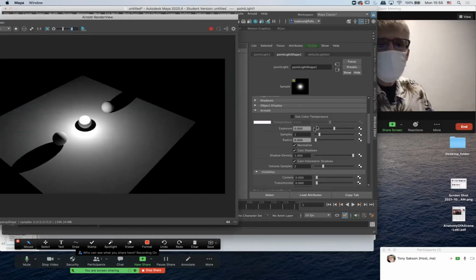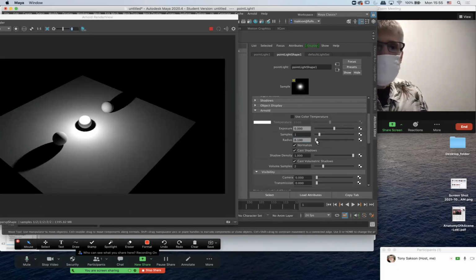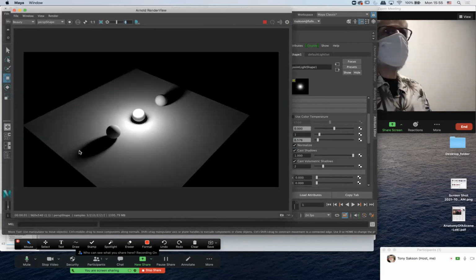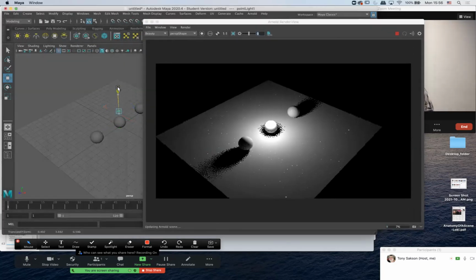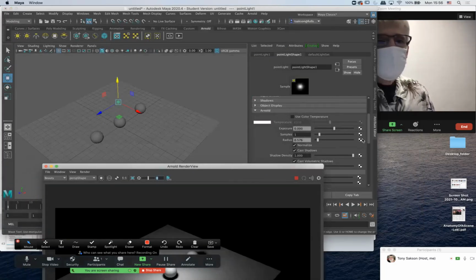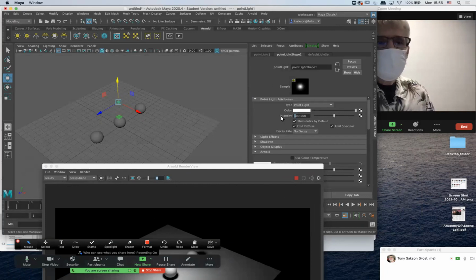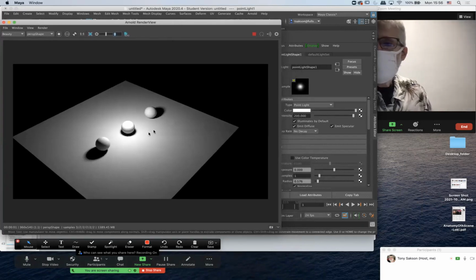As I start to increase this, let's go to like 0.1. Not much, but a little bit. Let's start cranking it up. You can see I get to like 0.5. My shadows have softened quite a bit. And oh, let's get some more intensity in here. There we go.